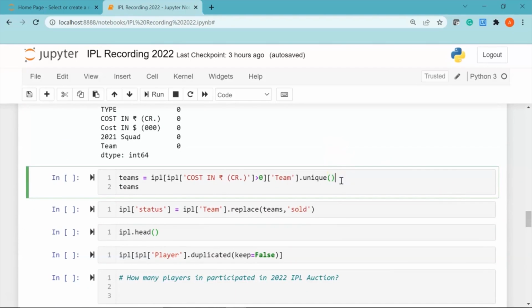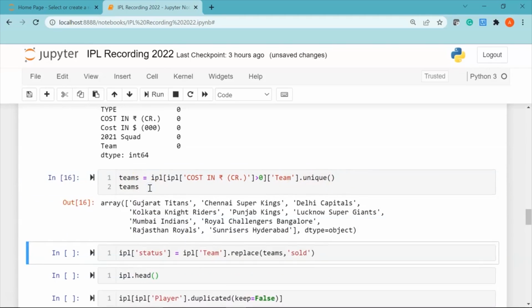now we are going to add another column called status, which will hold two values, sold and unsold. But before that, we are going to slice our data frame. So here I am looking for all the rows where cost in rupees is greater than 0, and those should be unique, and I'm storing the value in a variable called teams. So here you can see we have the different teams where the cost in rupees is greater than 0.